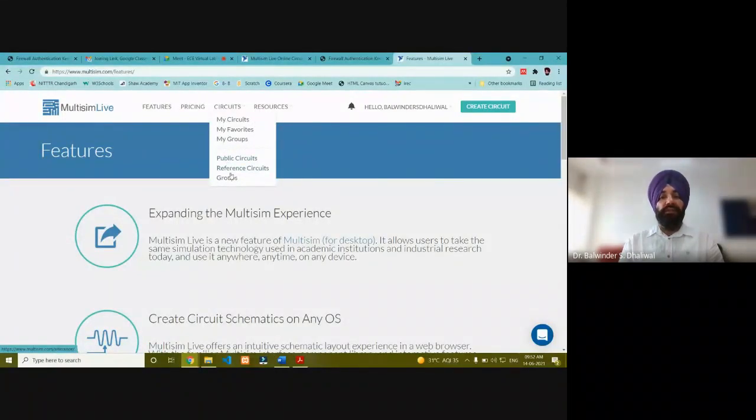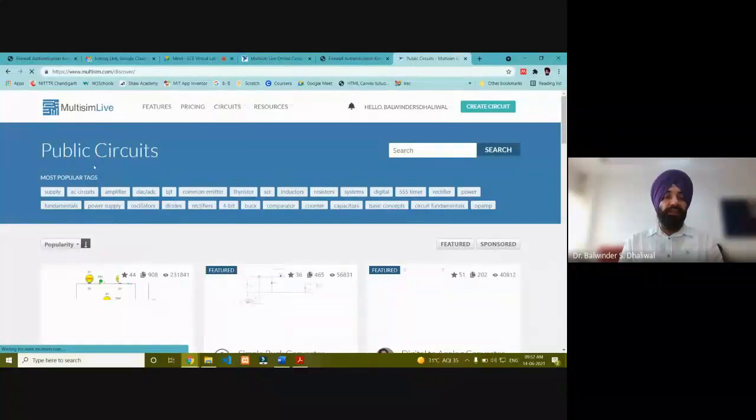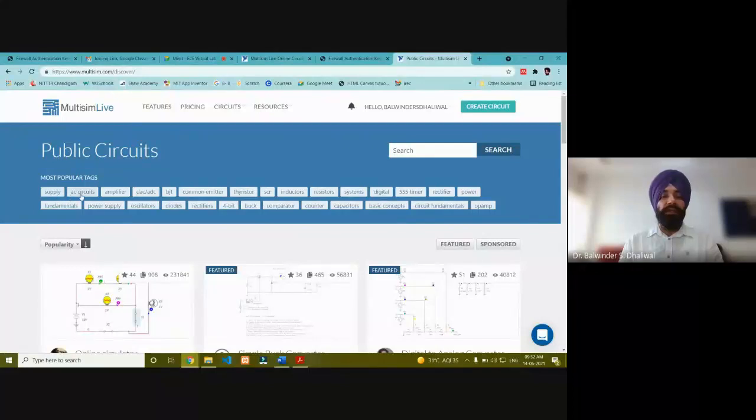Then there are certain options which are public circuits, or which are available to all. There are public circuits, then reference circuits, and there are also certain groups which we can join. So let us explore one of these. When we click on public circuits, we can see that there are different categories of circuits. These are the popular tags. We can get circuits related to supply, AC circuits, amplifier, DAC, ADC, BJT. These are all different tags, and we can have circuits related to these.